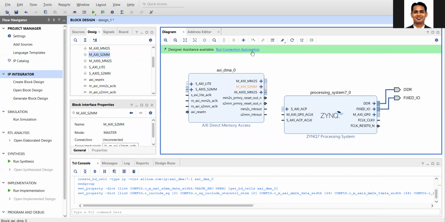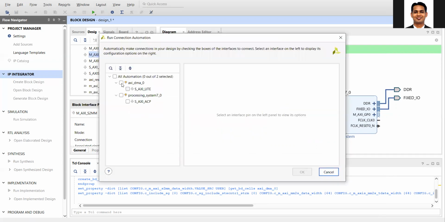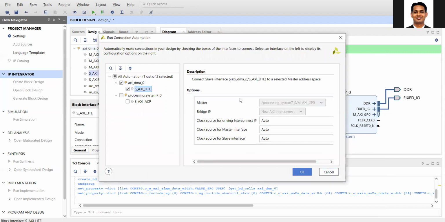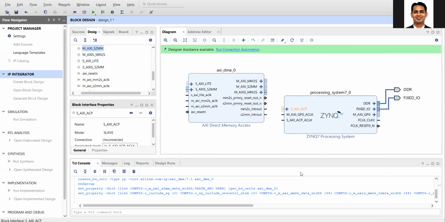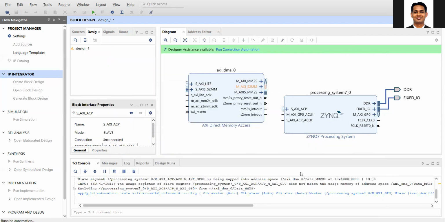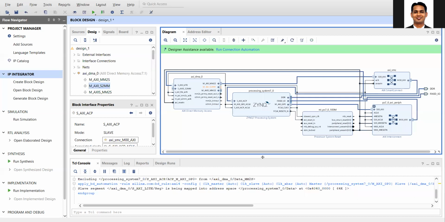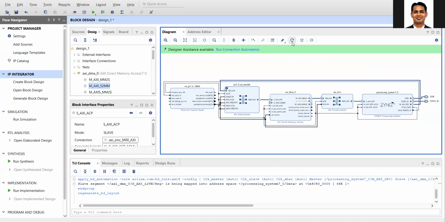Again, we don't need to do it manually. You can use the run connection automation. Then we will select the AXI Lite. You can see the tool will tell, okay, connect it to the GP0. So the tool is smart enough to do that. And then for the ACP port, you can see that the tool will say connect to the memory map to stream. So that is what the tool is doing. So let's click on OK. Now if you want to redraw the diagram or regenerate the layout, you can click on this button.